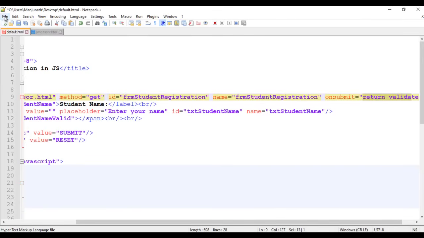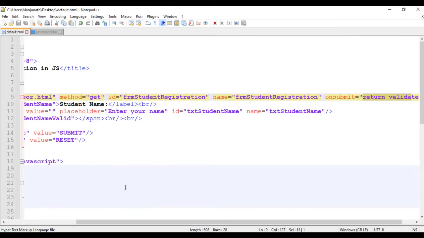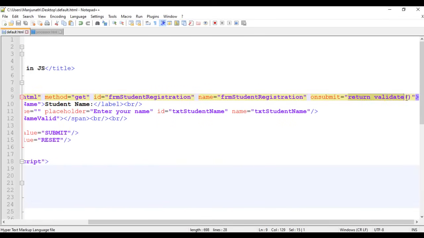So what happens? Check out. If I say file, save, go to browser and refresh, if I click on the submit button, now the form is not getting submitted. It's not moving to the processor.html page. Why? Because the validate function is returning false. So if we get false here, there will be no submission. If we get true here, then the submission happens, guys. That is good. That's awesome.